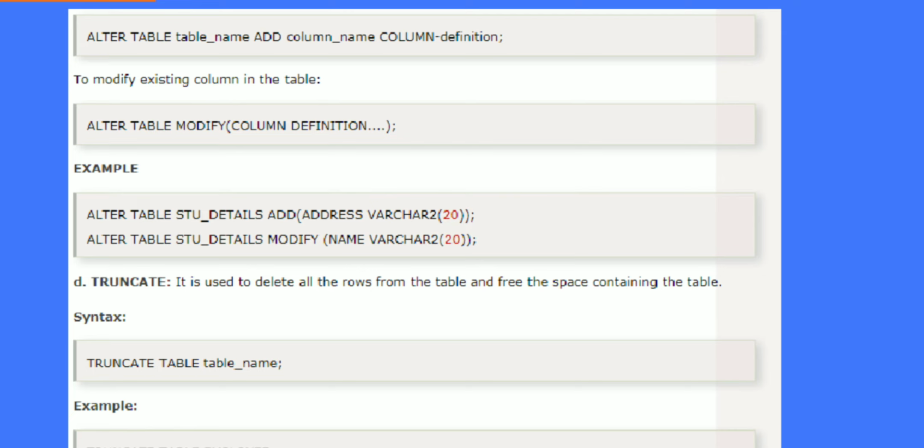Next, truncate. Truncate is used to delete all the rows from the table and free the space containing the table. See, when you are creating a table, at the top we have the column names like serial number, employee ID, employee name, and so on. Those columns will be available. Whatever data was inserted will be deleted by using the truncate option.